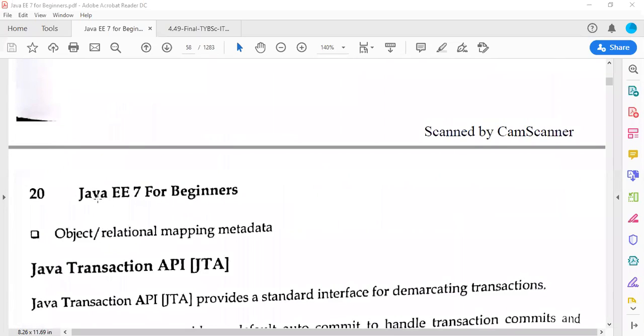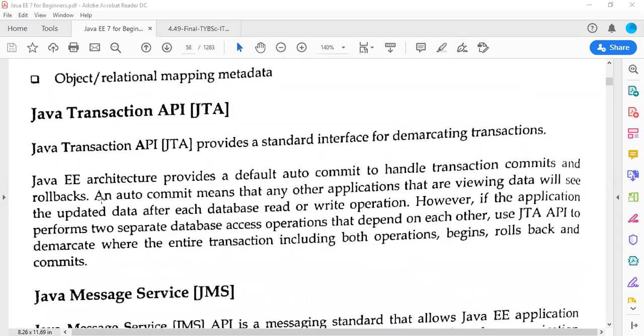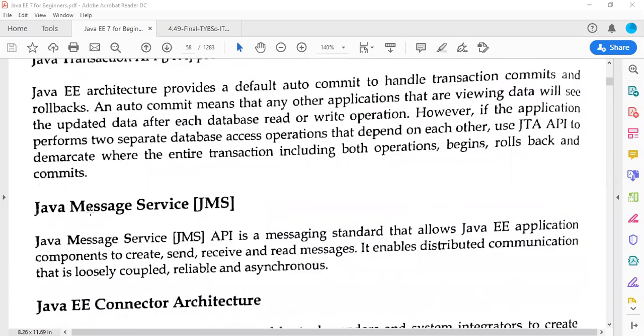Then we have Java Transactional API. So you can perform several transactions using this transaction API. It's not about money transactions, but other transactions of sending and receiving messages. Then we have Java Messaging Services, JMS.